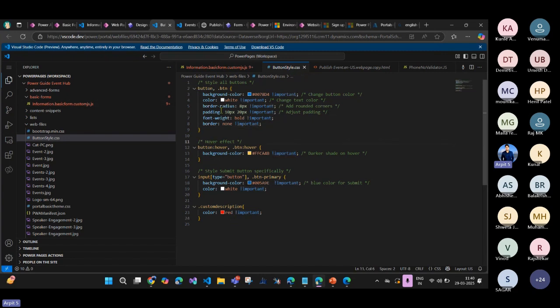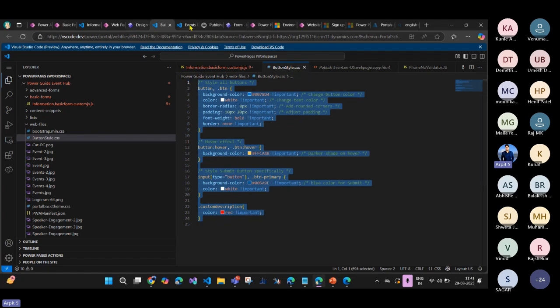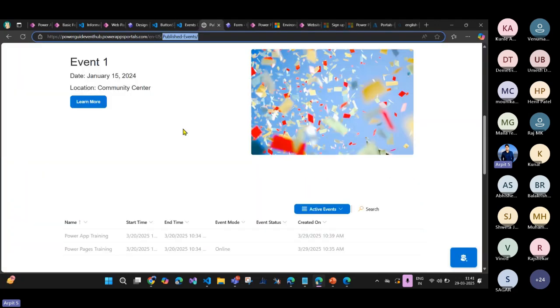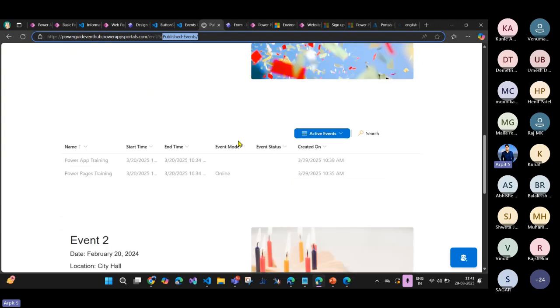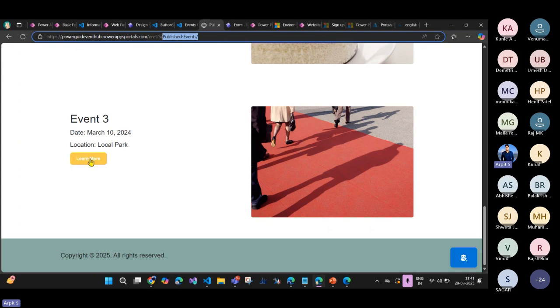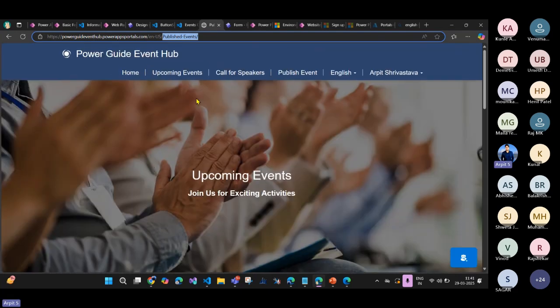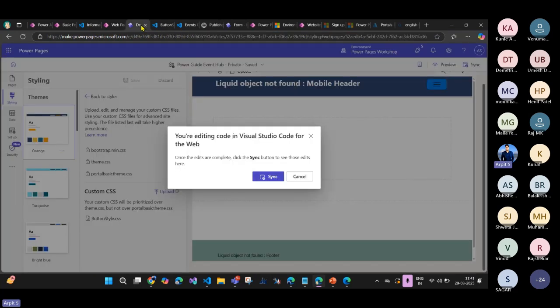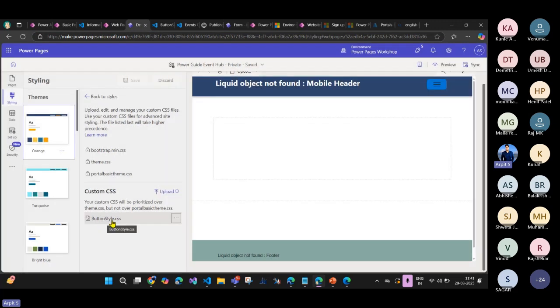Okay, so this is how I'm using it. I want to change the background color to blue, and whenever someone hovers, I change it to yellow. This will make sure the whole portal, if you can see, all the buttons have been changed to the blue color and the hover is changed to yellow. So this is one way you can do the changes. You can write your own CSS and apply it on top of the out of box one.